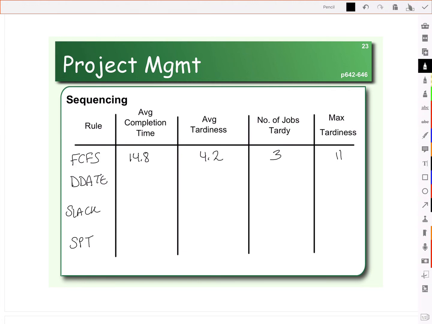The due date had an average completion time of 14.8. The average tardiness was 2.4, so better than the first come, first serve. It also had less number of jobs that were tardy. And the maximum tardiness was not as severe as the first come, first serve. Well, how does this compare to slack? Slack had an average completion time of 17.4. The average tardiness was 4. 3 jobs were tardy, and the maximum tardiness was 7.